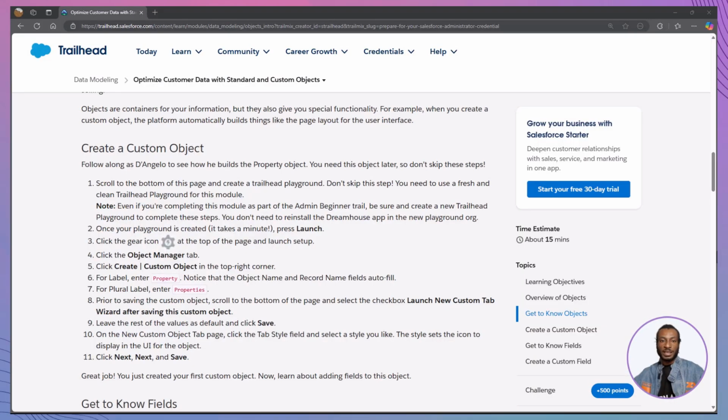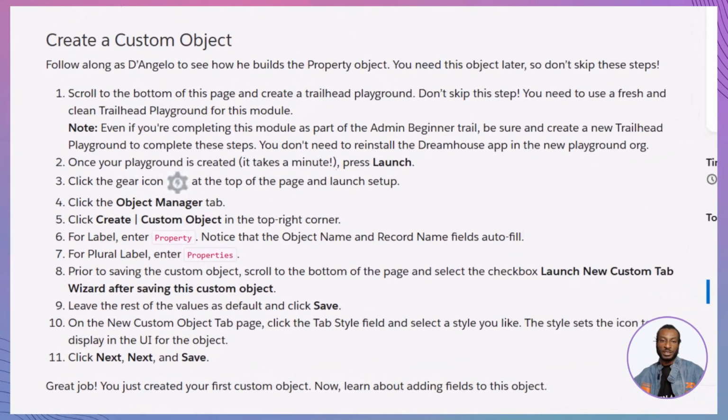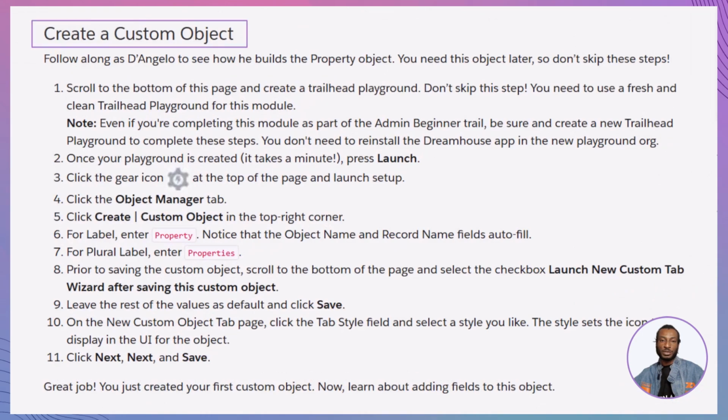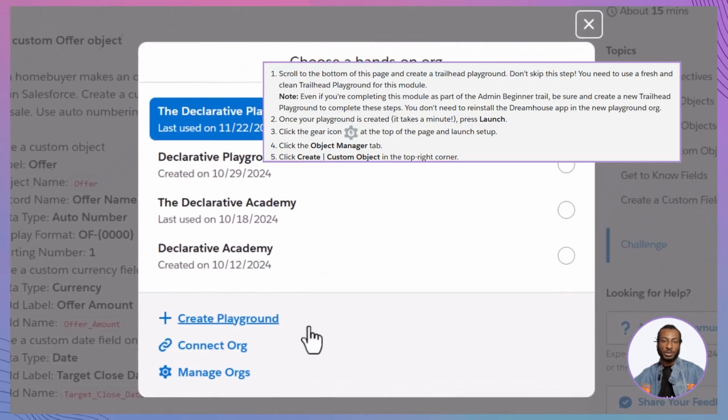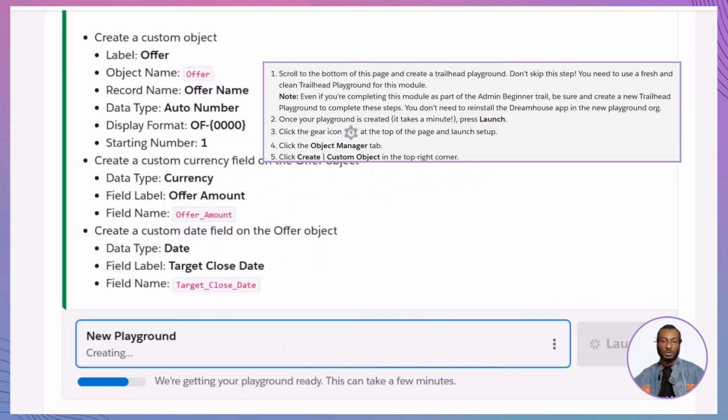All right, time to get hands-on. Let's walk through creating a custom property object, just like our friend D'Angelo, the Salesforce admin at Dreamhouse. Be sure to use the new Trailhead playground, as you will refer to it in the next unit. Scroll down to the three horizontal dots, then click on Create Playground. It should take a minute to set up in the background.